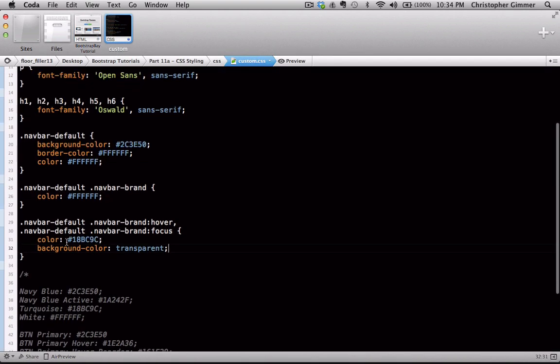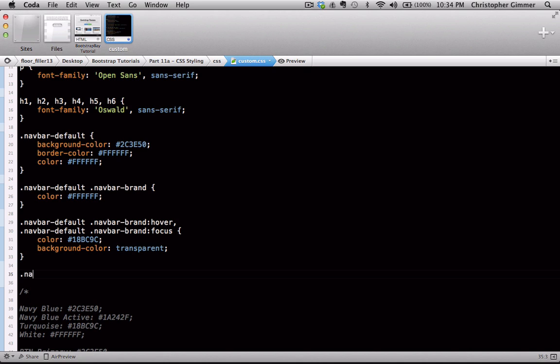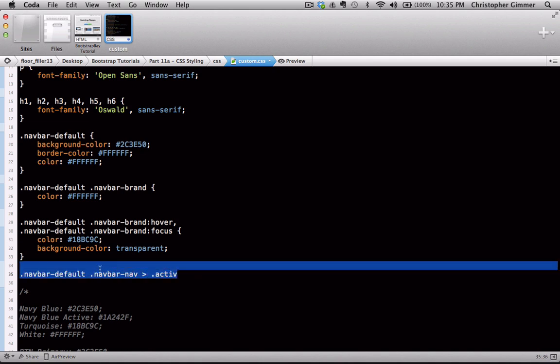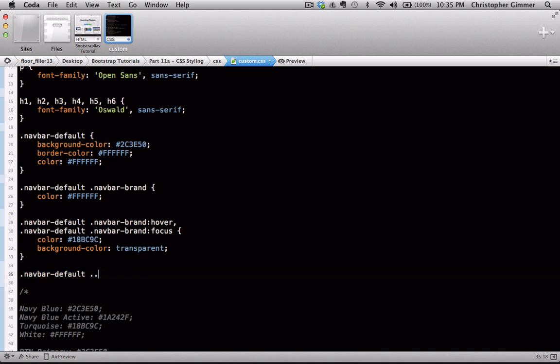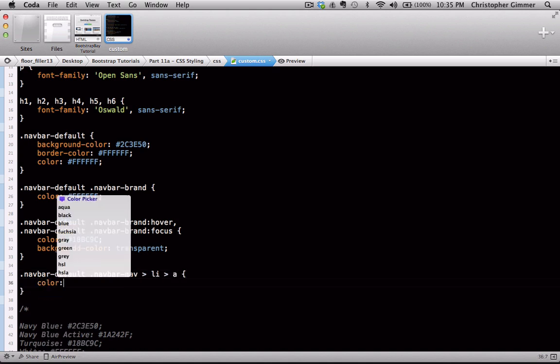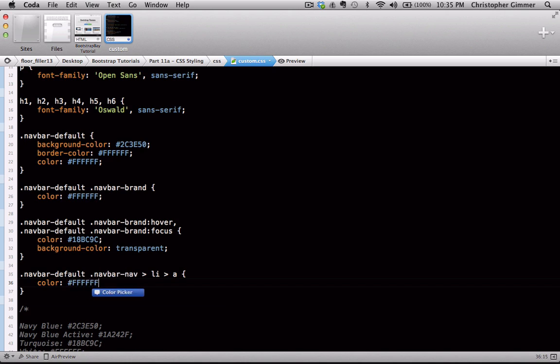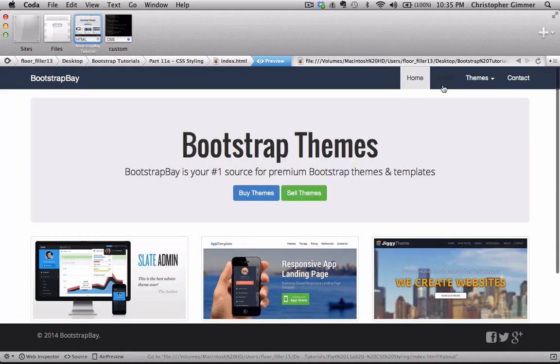Okay, and now we're going to work on the right side. So we're going to navbar default, navbar nav. Sorry, before I do that, forgot to change the link color. So we're navbar nav, li, a, and I'm going to change that to white. So now our link colors are white here.